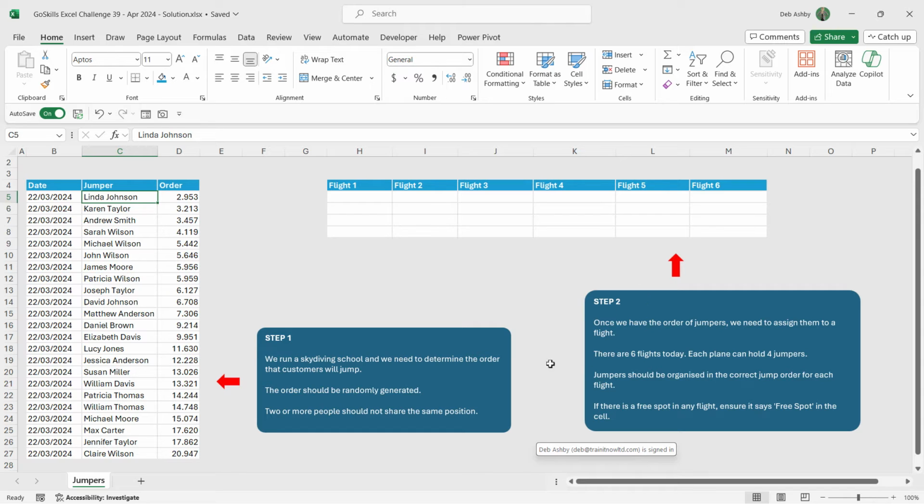Now the second part of this exercise was to assign the jumpers to a flight. And there are 6 flights going today, and each plane can hold 4 jumpers. And I asked you to organize them into the correct jump order for each of the flights. Now, what I didn't want you to do was to simply select the first 4 jumpers, Control-C, and paste them in over here, because there is an Excel formula that we can use called WRAPCOLS.